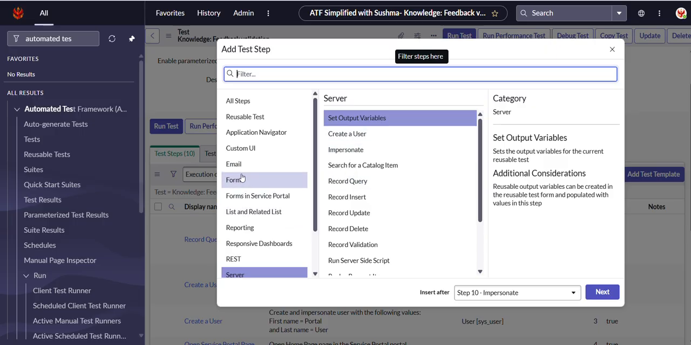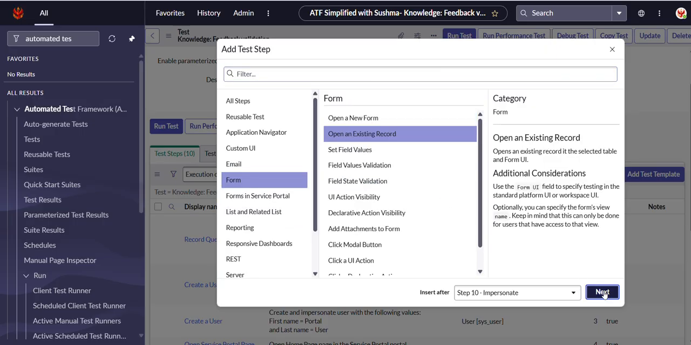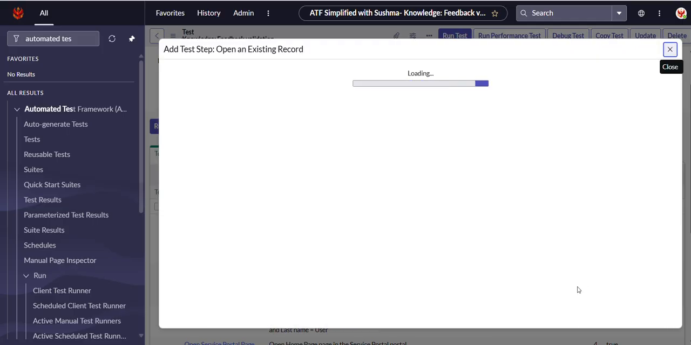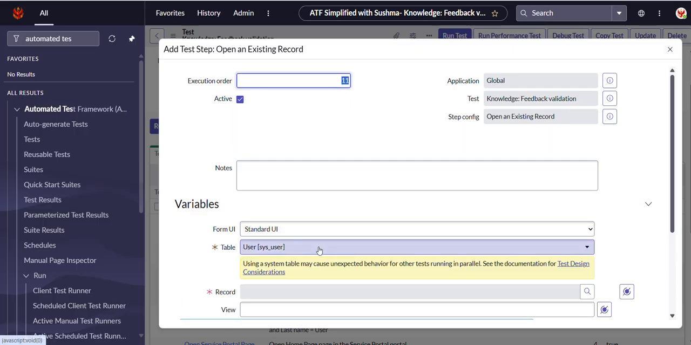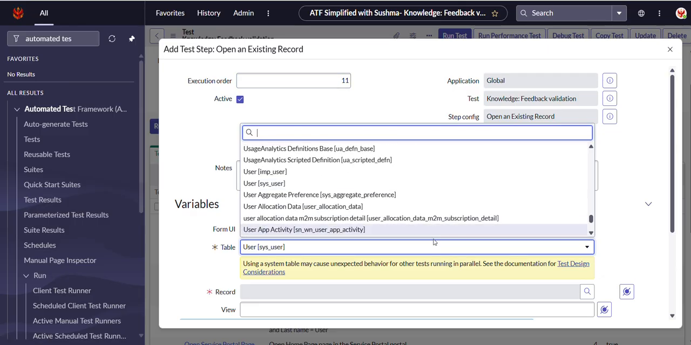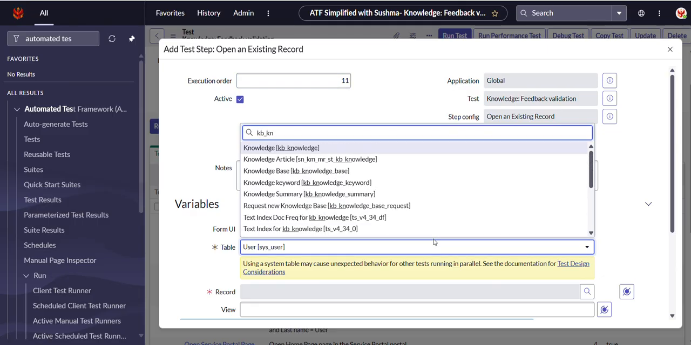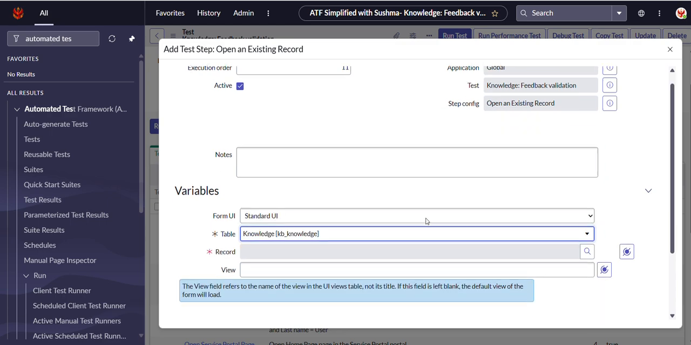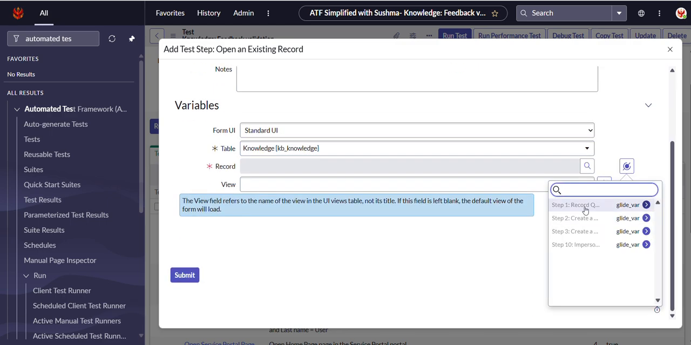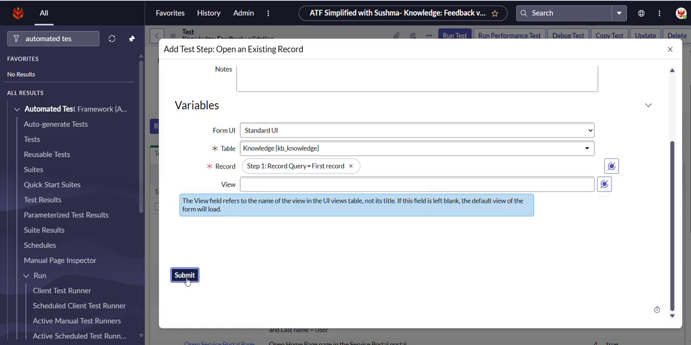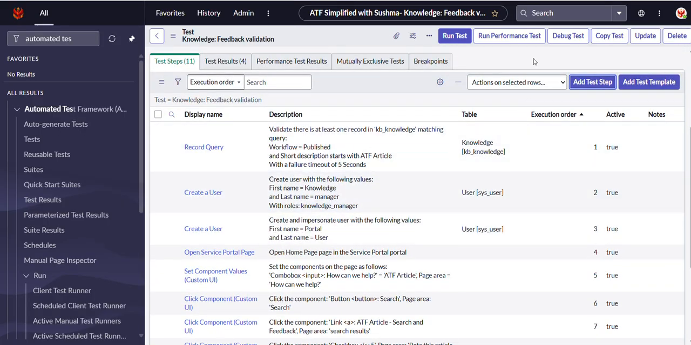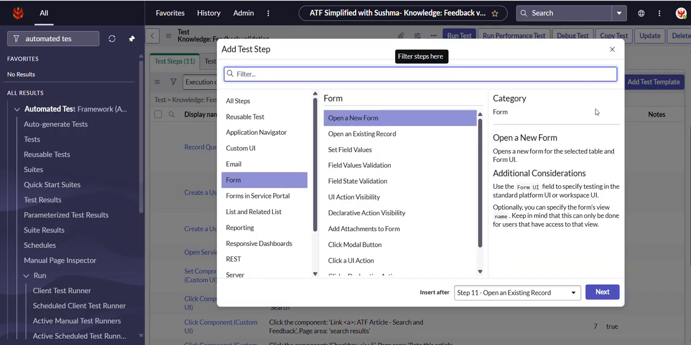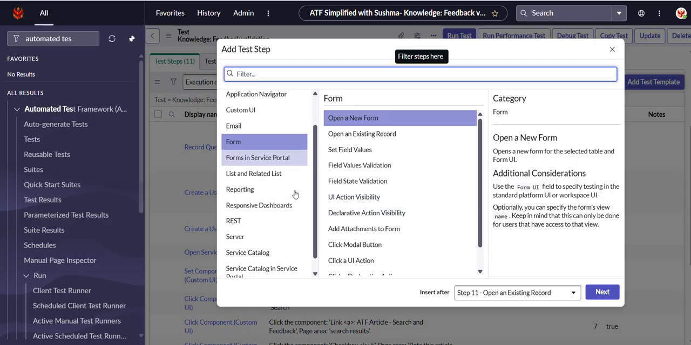Then I will be using the form category to open the existing knowledge record. And the input I'll be taking from step number 1. It's a knowledge table. And then to verify the feedback which is in the related list, I'll be using the step apply filter to the list.